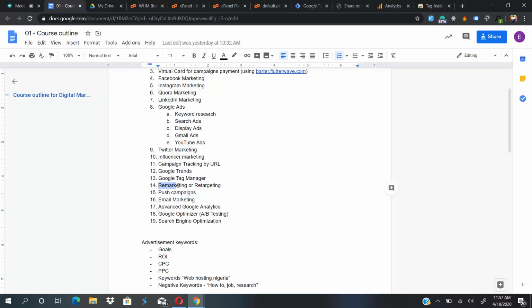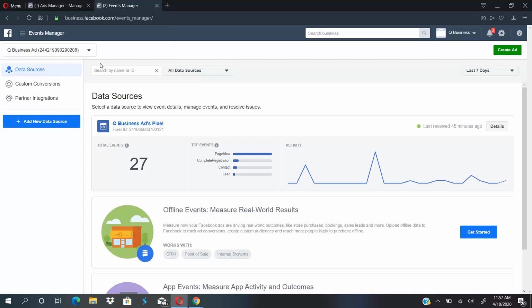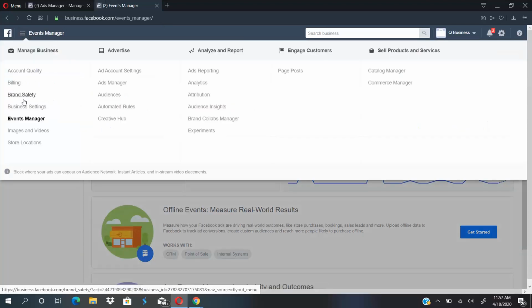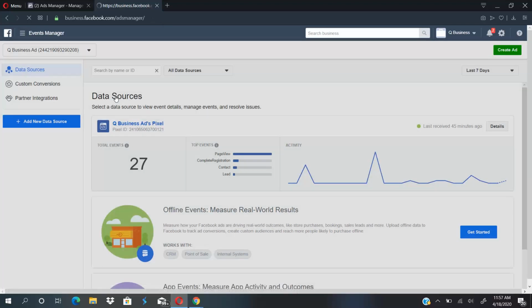You can use remarketing or retargeting. They are both the same thing. You can either remarket or retarget. It's still the same thing. You've already seen how remarketing worked on Facebook actually. Remember when we created an audience? Let me see. We went to Audience Manager.